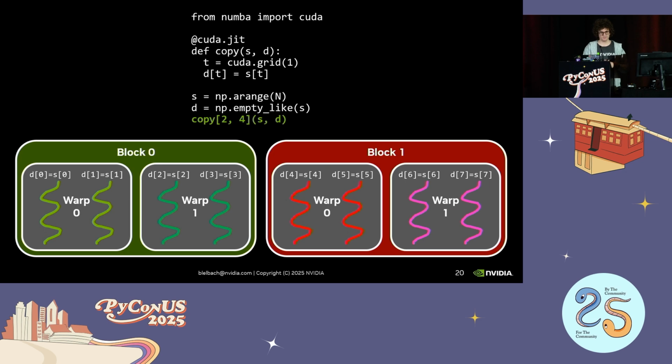So the execution parameters are provided via the index operator in Numba, and the function parameters are provided via the call operator. So the first execution parameter is the number of blocks, which is 2 in this example that we've got shown on the screen. And the second execution parameter is the number of threads in each block, which is 4 here.